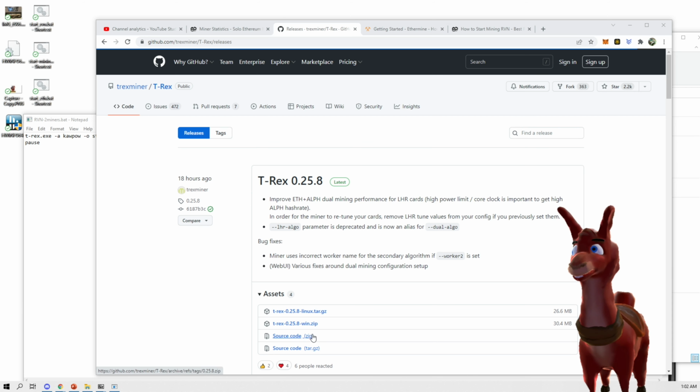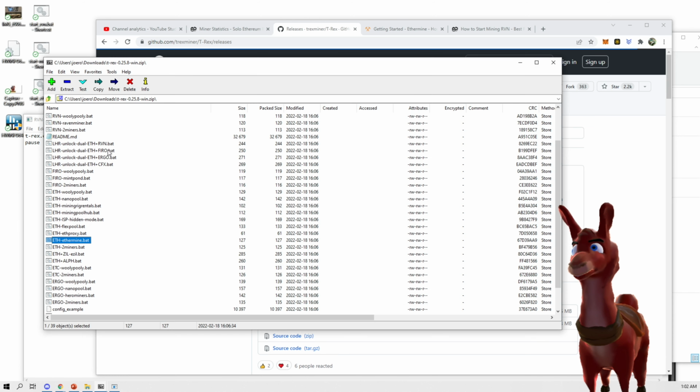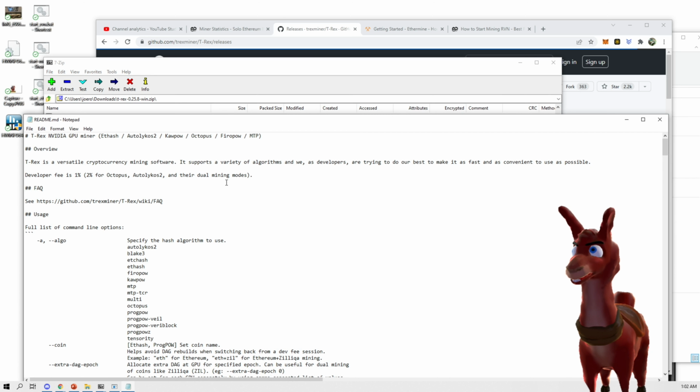So what we'll do is we'll download the WinZip file. Once we have it open, we can take a look at the README file, and it gives you a little bit more detail about this, and the fees associated with them. But these fees are something you don't pay out of pocket.